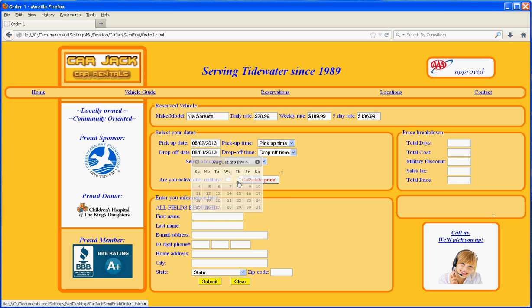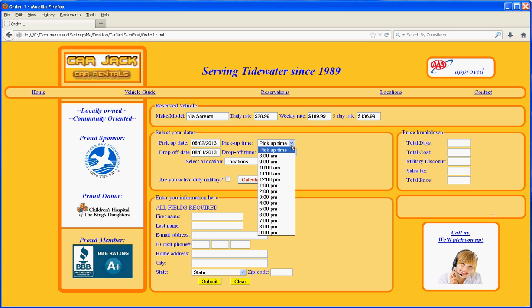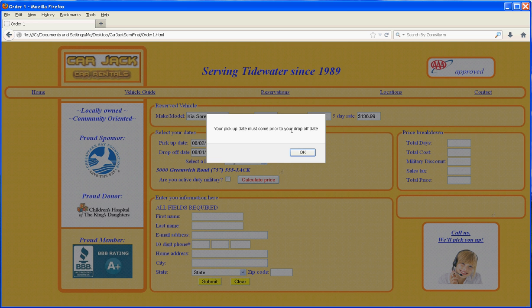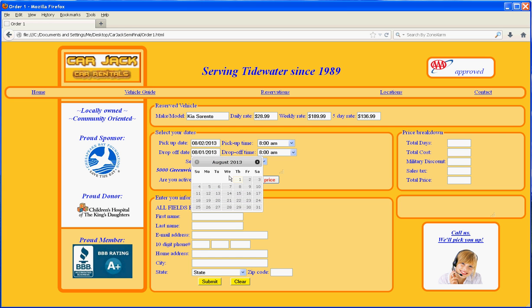And if I were to pick a date that's prior to my pickup date, I would get an error message when I hit calculate telling me to check my dates. I made a mistake, and go back and pick another date. So there's error control for everything that I could possibly think of.